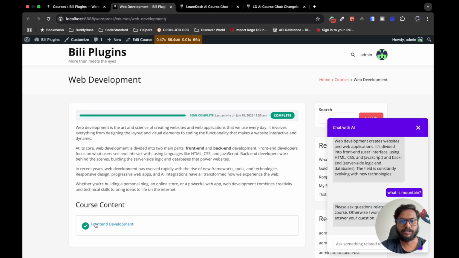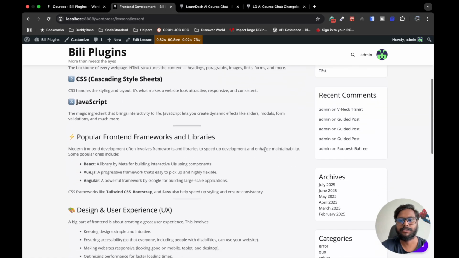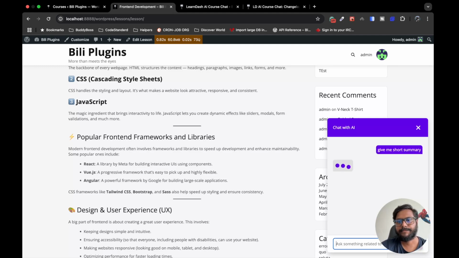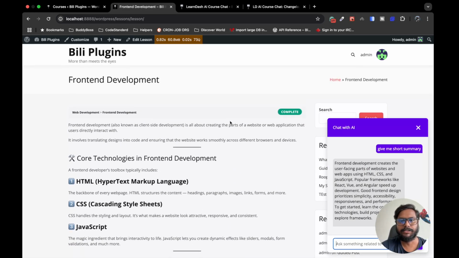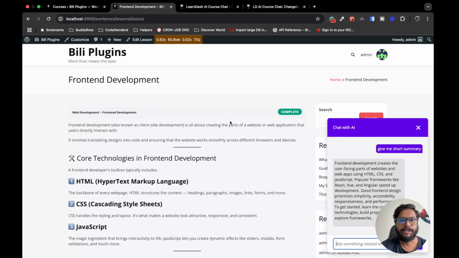So this works the same for the lessons as well. If you go to the lessons page, then just ask for give me short summary, and it will give you a short summary about that specific lesson. So yeah, this is how the LearnDash chat works.